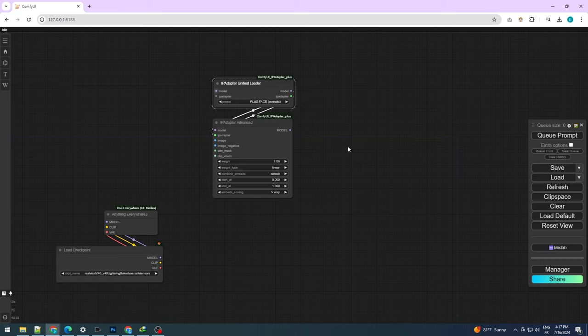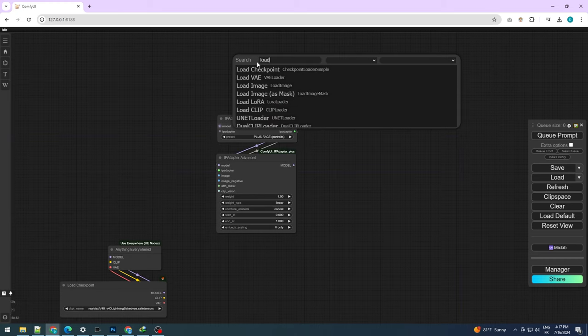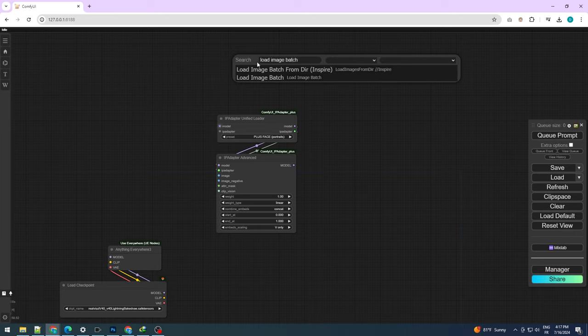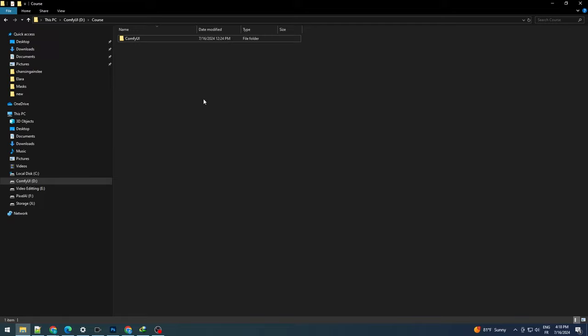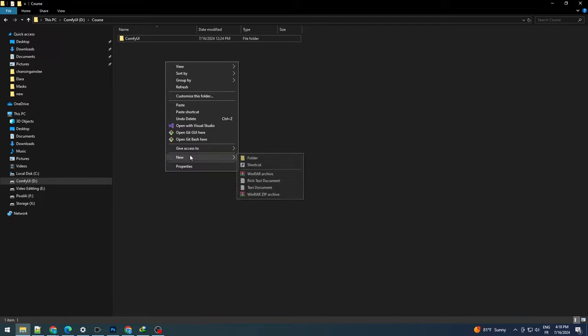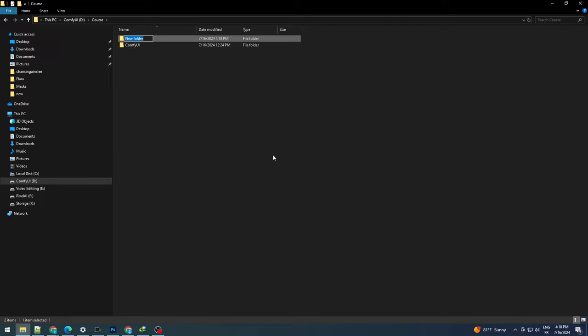We need to load a node called Load Image Batch from Deer. This node is part of the Inspire Pack custom node, so make sure to install it from the manager. This node will allow us to connect a group of reference face images saved in a custom folder to the IP Adapter using only the path of that folder. For example, I'm creating a new folder named Model 1 and placing all my target face reference images inside.